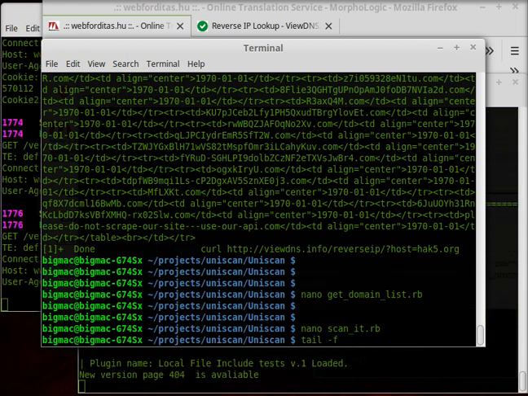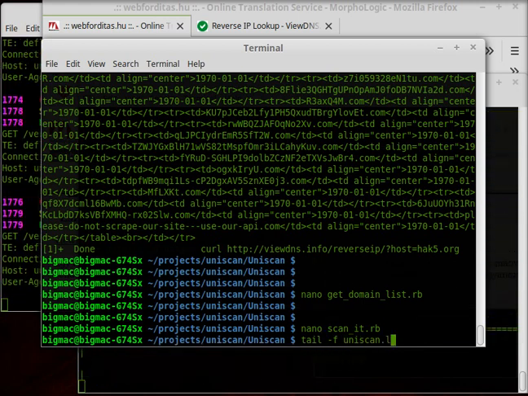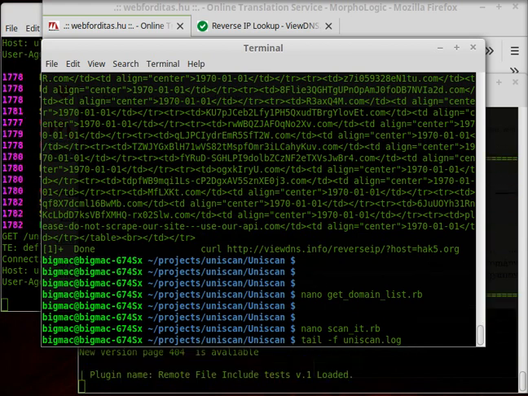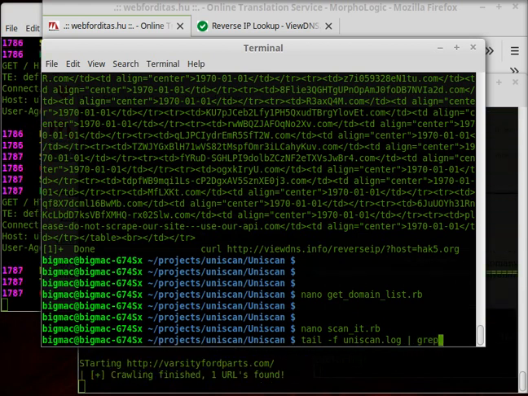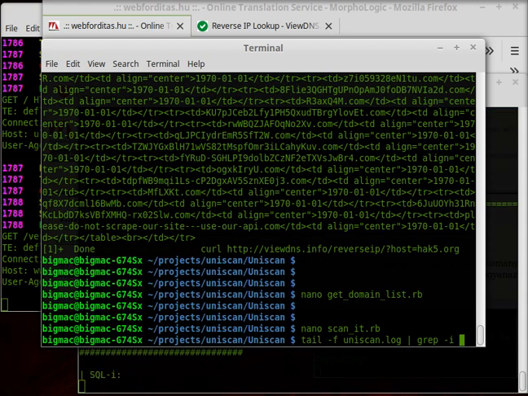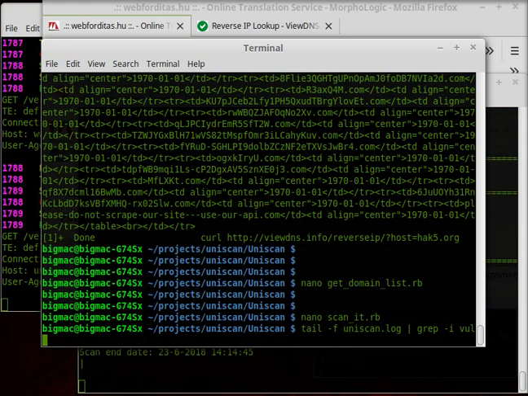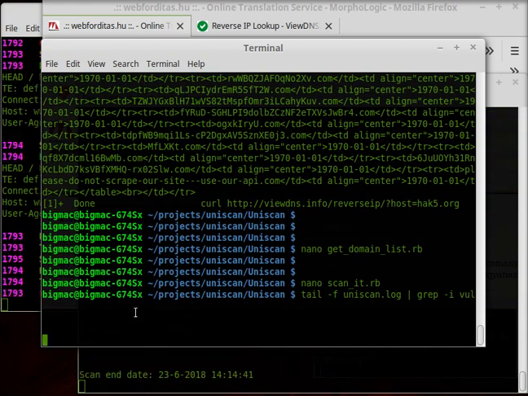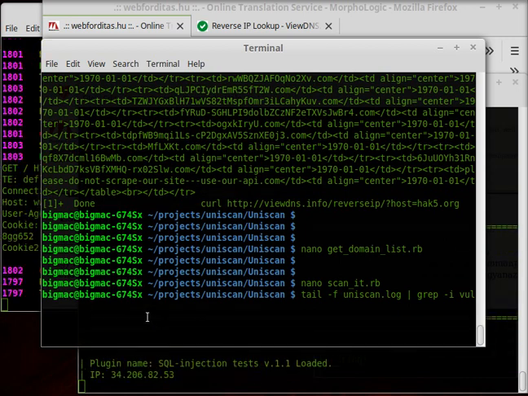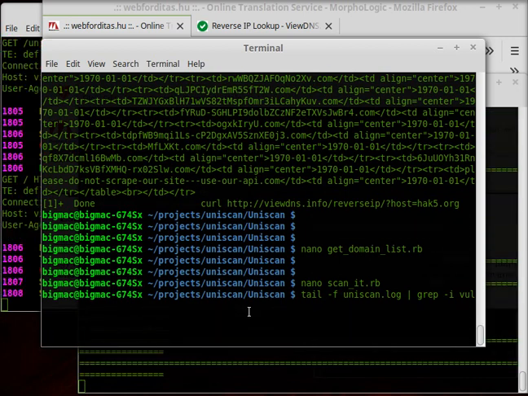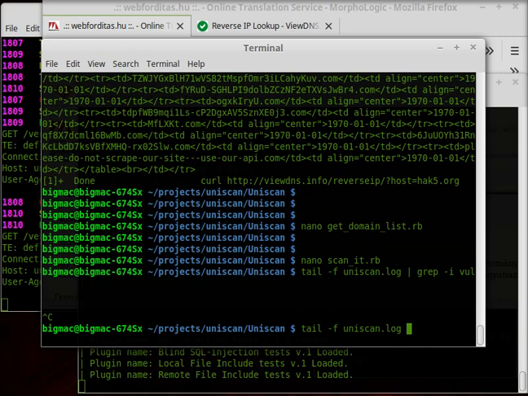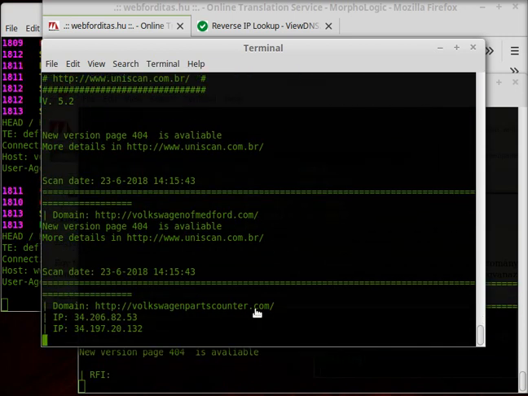So let's check the Uniscan log. What do we want? We'll go grep lowercase vuln. This is now grepping out live data. If I removed the grep, it would show you exactly what you see down here.